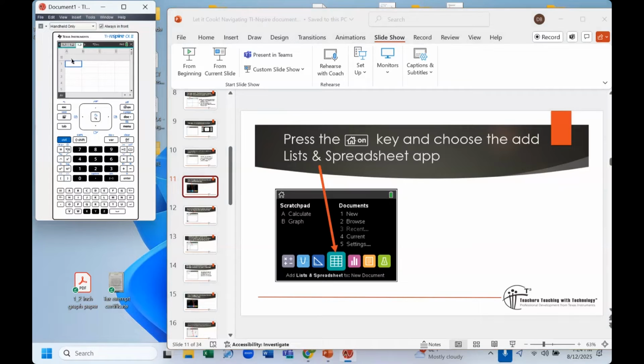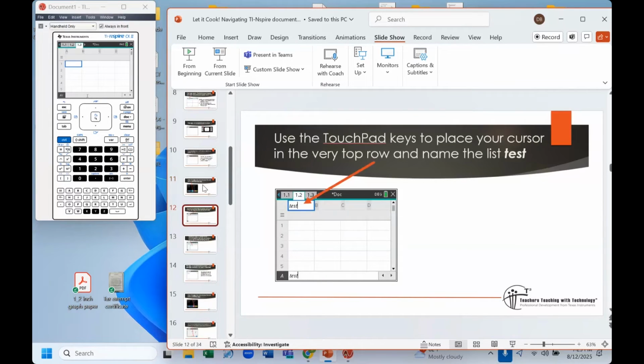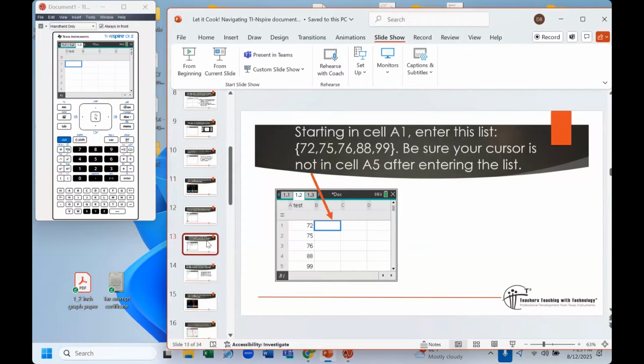The first thing I want you to do is we are going to put a list in here. First of all, to use it just like you have to in Excel, we're going to give it a name. I'm going to call it test. If we give it a name, then all of a sudden it's an active variable, and if it's an active variable, we can use it in lots of places. Let's see the data we have to enter. I'll type 72, 75, 76, 88, and 99.